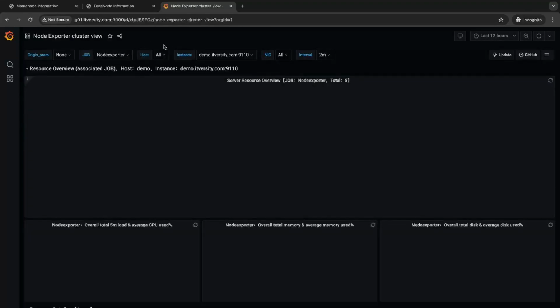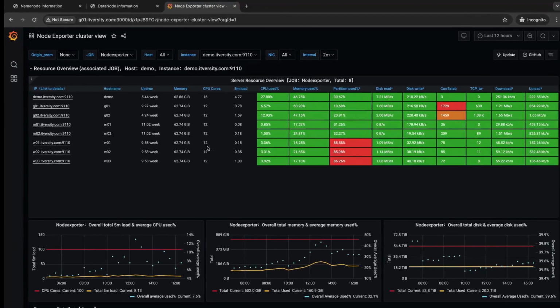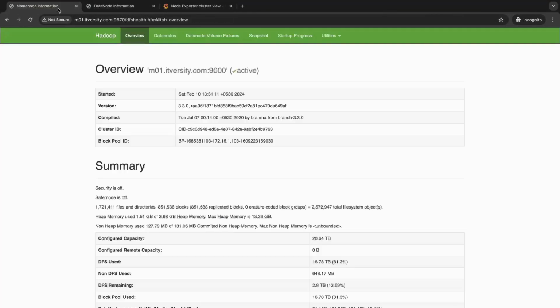If I go into the overview, they have set up this Grafana to monitor the health of their Hadoop cluster. In their Hadoop cluster, we have two gateway nodes, M101, M01, M02. These are the two primary name nodes. They have two primary name nodes, two gateway nodes, and three worker nodes. So these are the three data nodes. Three data nodes, two primary name nodes, and two gateway nodes.